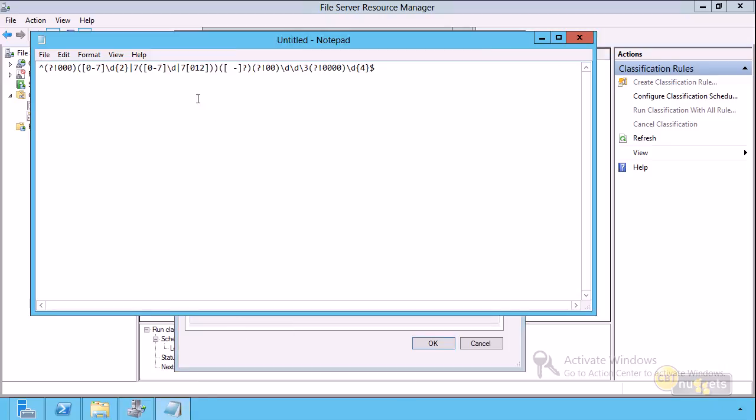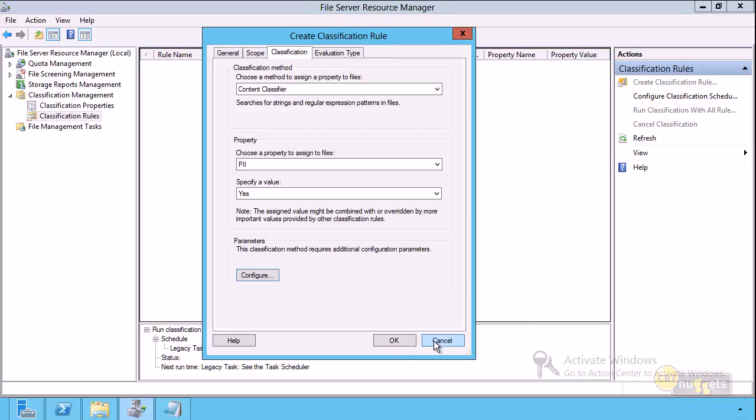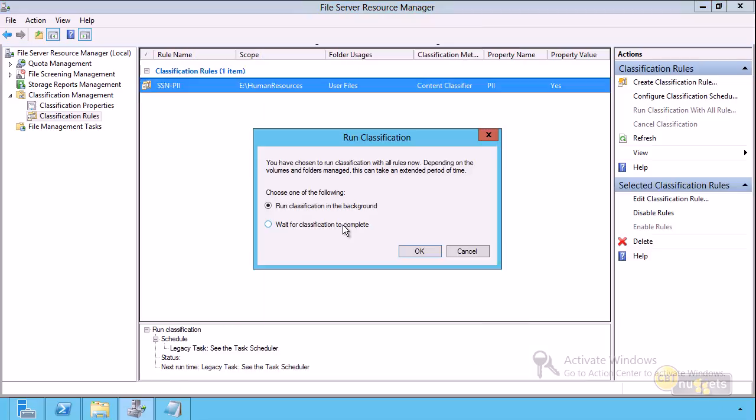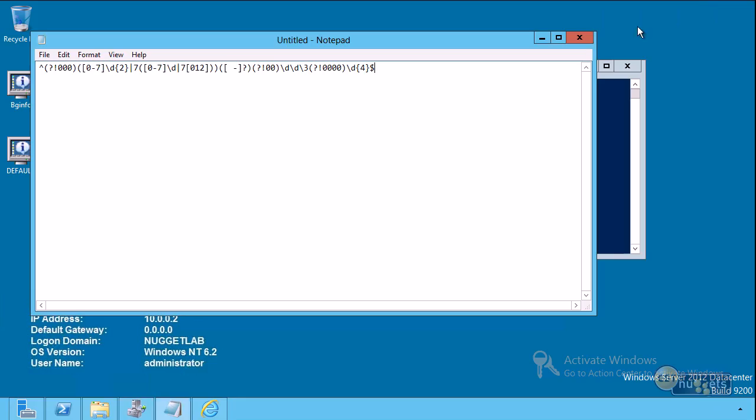And that is this string right here, which looks for pattern matches on social security number values. 3 digits, hyphen, 2 digits, hyphen, 4 digits. And we're looking for at least one occurrence in there. Let's click OK. OK. We'll run it right now, and we'll wait for it to complete. According to the classification rule, it tagged employee1.txt from E Human Resources. Let's browse to that location and check on our classification.